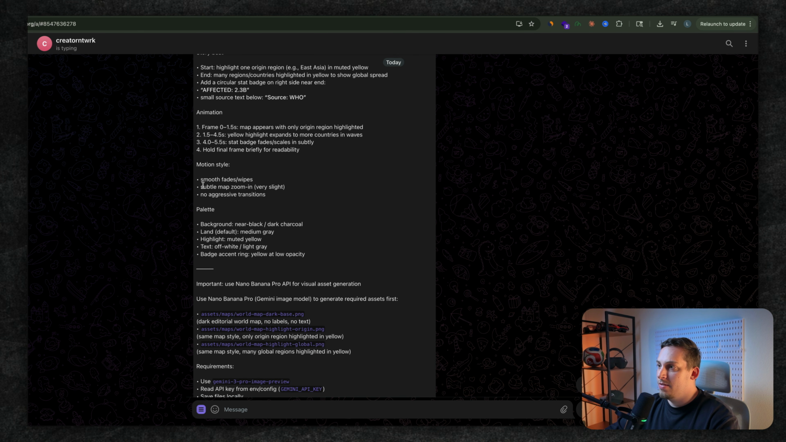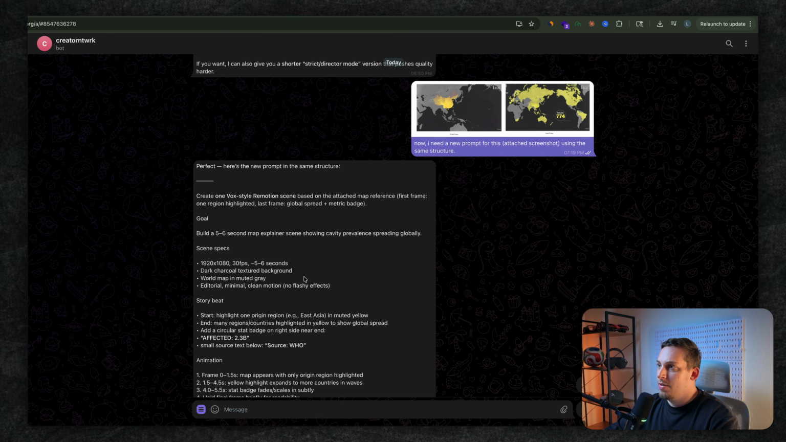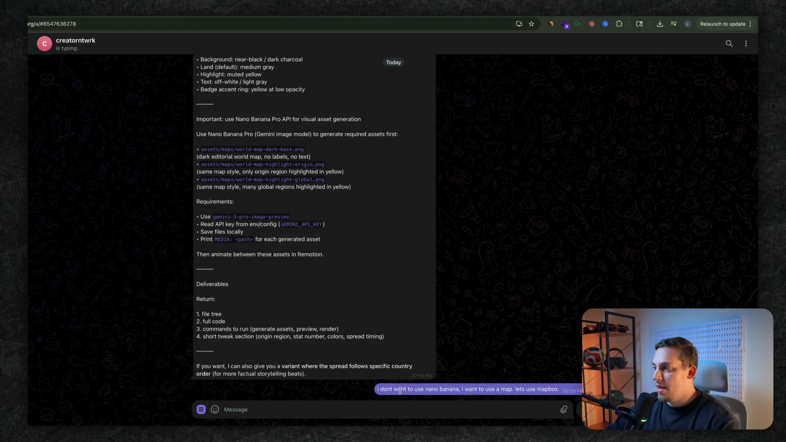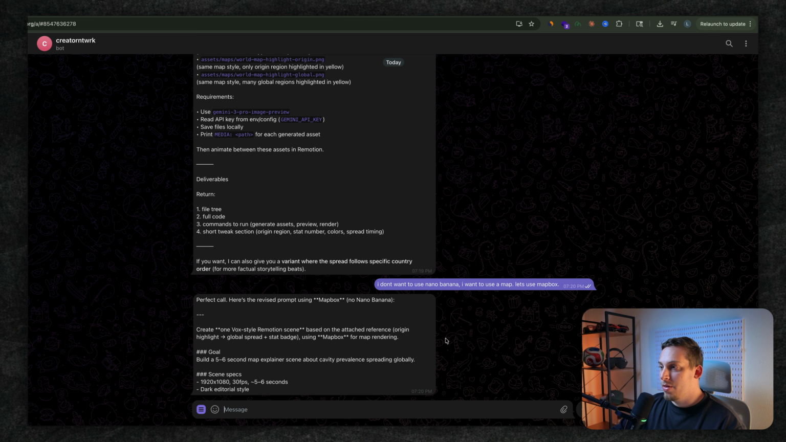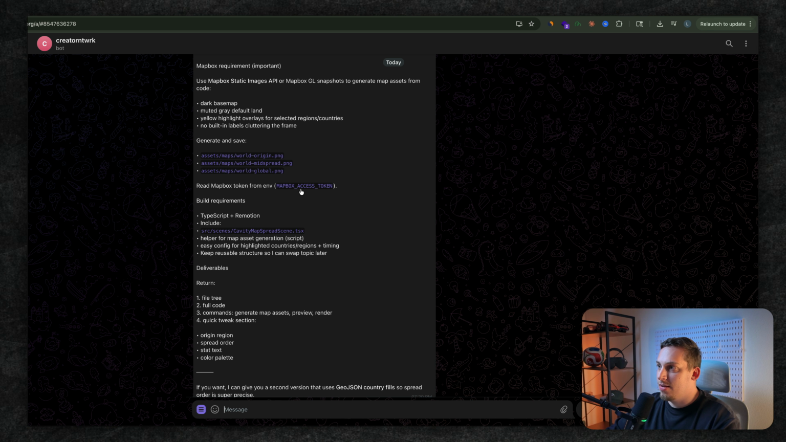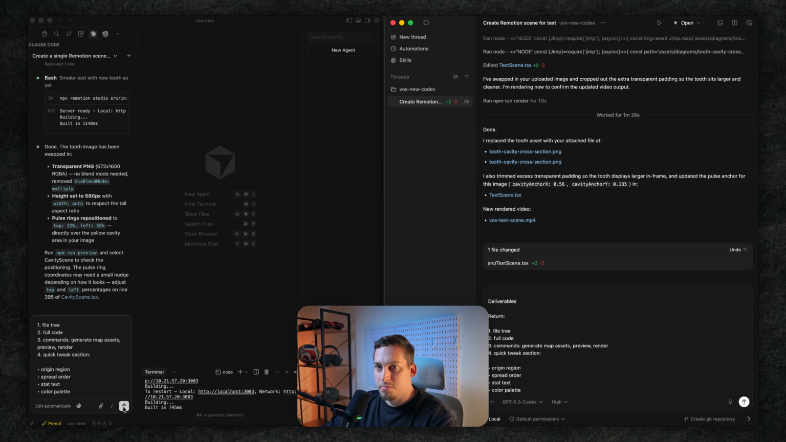I want to see how exactly. I don't think I want to use Nanobanana for this, so we have to restructure the prompt. I'm going to ask it to rebuild the prompt, but instead of Nanobanana, we're going to be using a map with Mapbox. And over here, it's asking us for this access token. I'm going to keep that empty for now. And let's just copy this thing and we're going to submit our prompts.